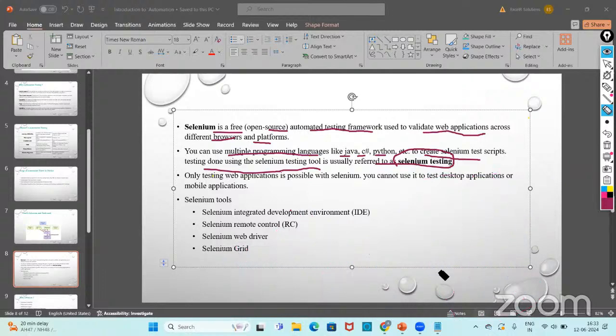Web-based means, for example, I open MakeMyTrip, then Facebook, Instagram, Myntra, Flipkart, any domain, whatever domain it is, but only web-based. It will test only web-based applications. So only testing web applications is possible with Selenium. You cannot use it for desktop applications or mobile-based applications. What are the Selenium tools? We have WebDriver, Selenium Grid, RC, and Selenium IDE. These are part of Selenium.